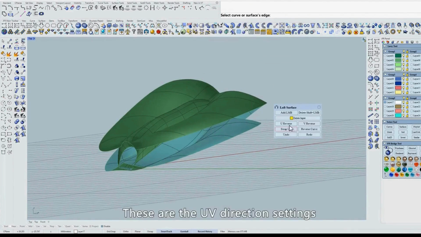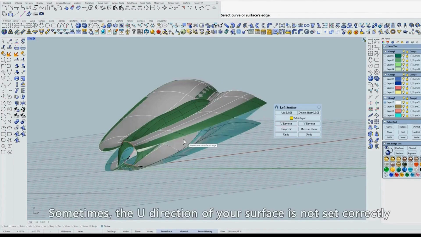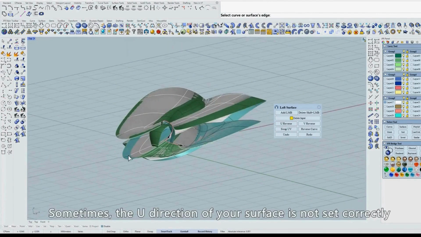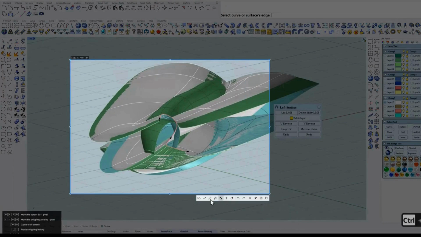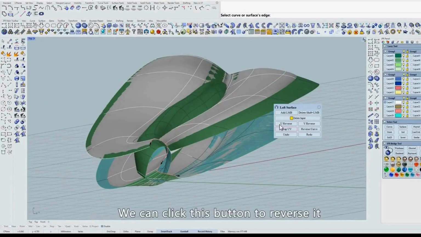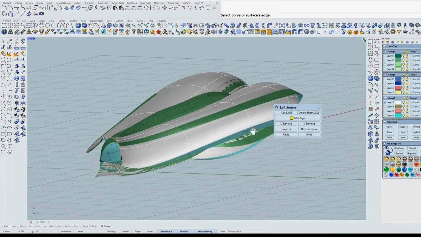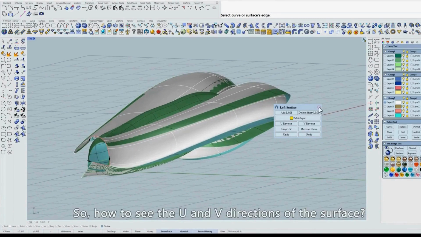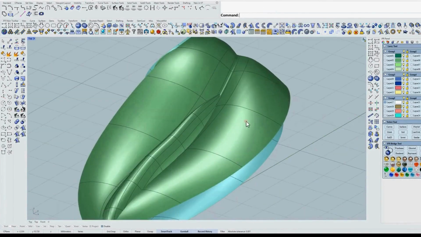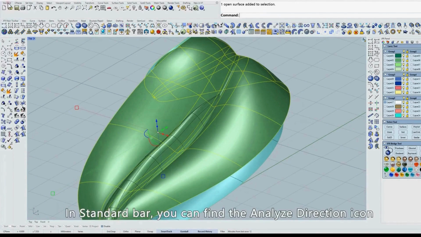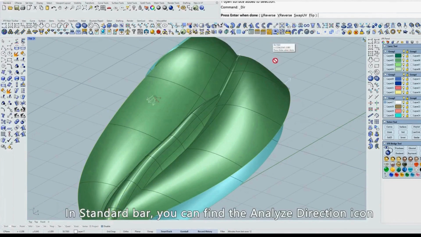These are the UV direction settings. Sometimes the U direction of your surface is not set correctly, causing connection errors. We can click this button to reverse it. So, how to see the U and V directions of the surface? In the standard bar, you can find the Analyze Direction icon.